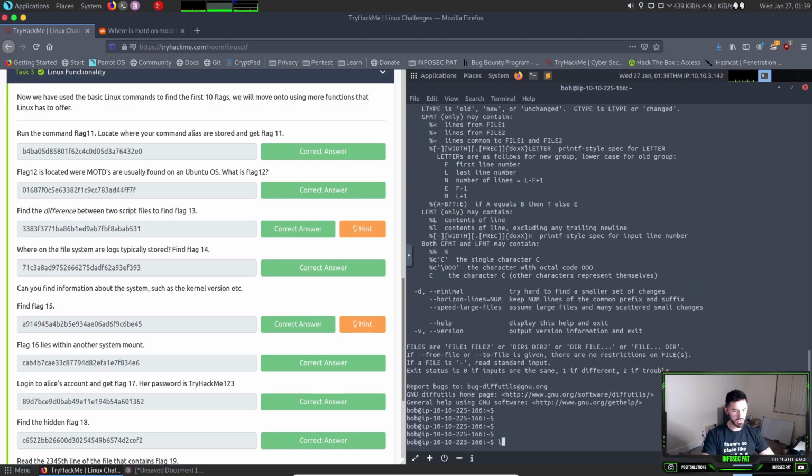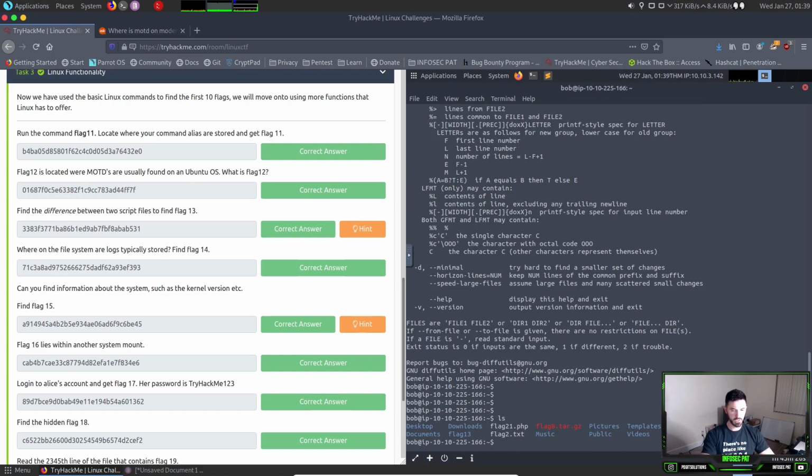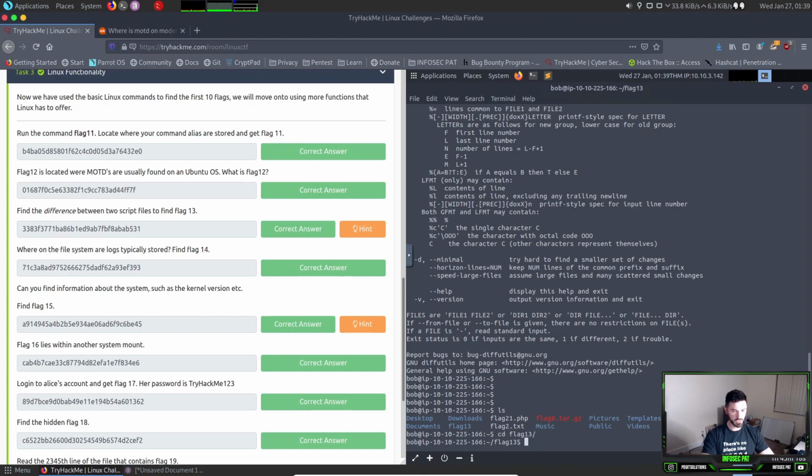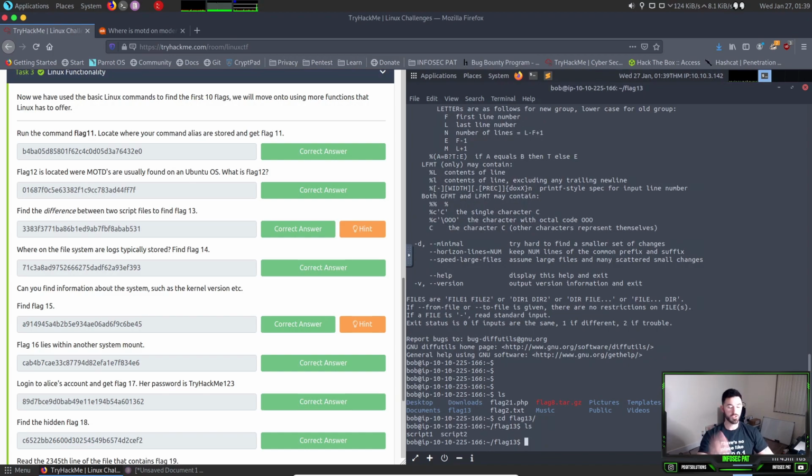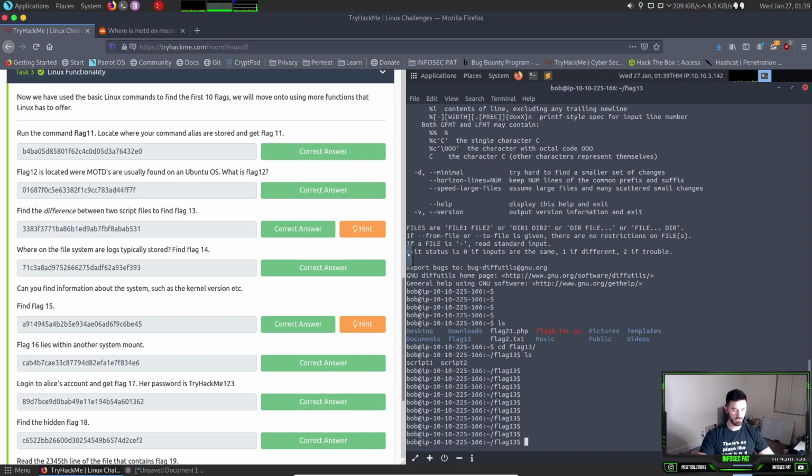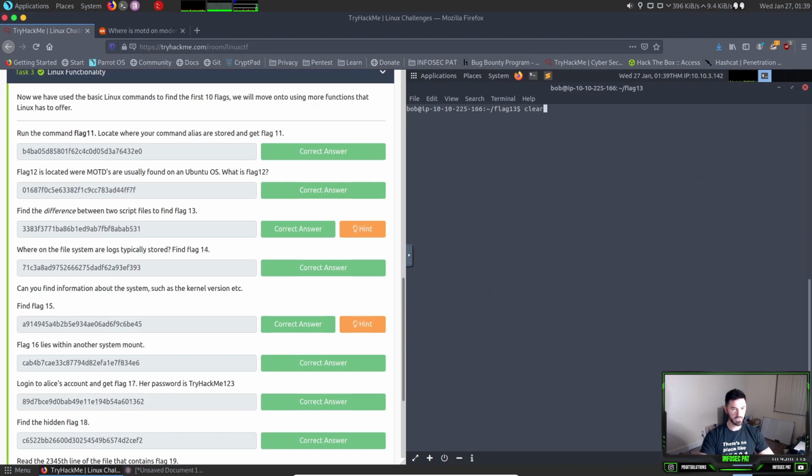Let's do an ls. We can see where is flag 13. It's not here. So let's see. Okay, right there. So let's flag 13 ls. All right. So now let me clear that and do that again. ls. So we have two scripts in here, script 1 and script 2. So it's pretty much telling us to find the difference between the script files.